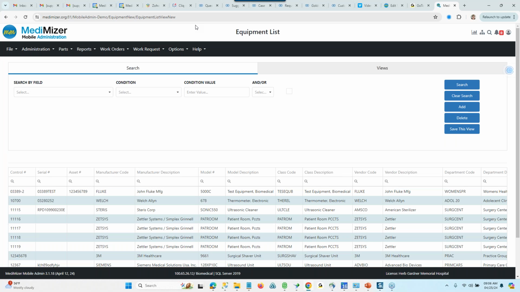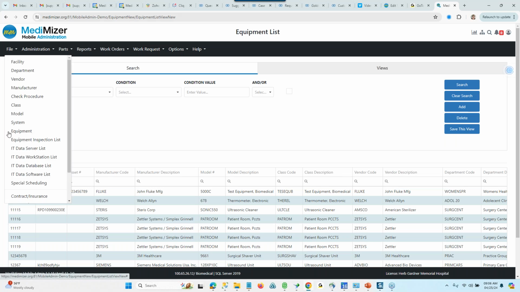All right. So I came into the equipment list and again, I got there, I went to file, I went to equipment, and you can see it brings me into the equipment list.